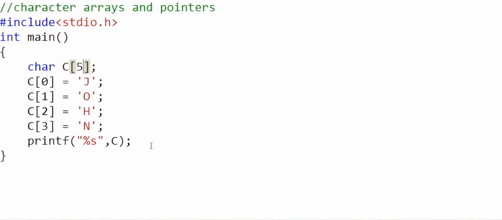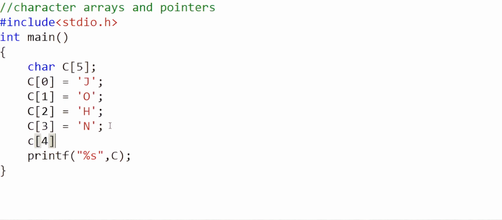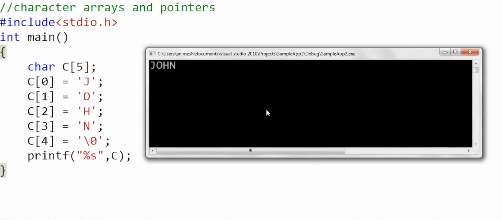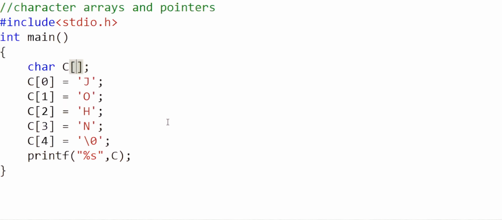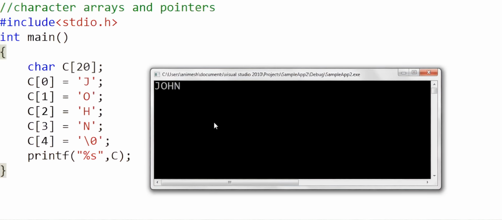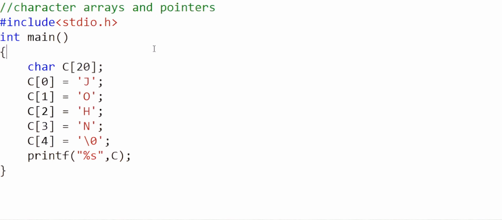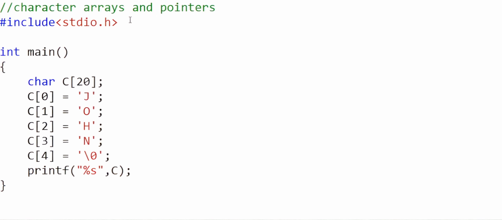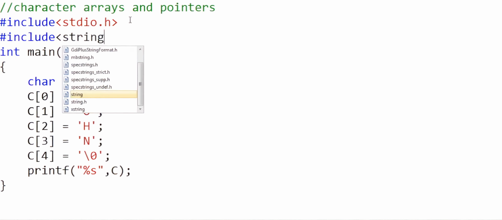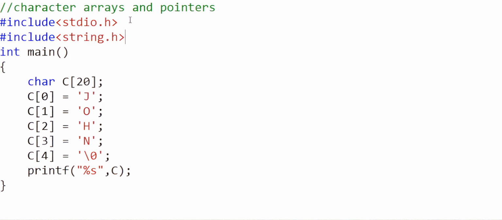If we change the size of the character array to 5 and put a null termination, something like this, at the 4th index, then things will be fine. Now even if we change the size of the array to 20, printf function will print till it finds a null character. So it only prints the first 4 characters in the array. And it's not just the print function, there are a bunch of functions. We have this library string.h that gives us a bunch of functions for string manipulation. So all these functions assume that the string will be null terminated. So this is one contract that we have to follow.